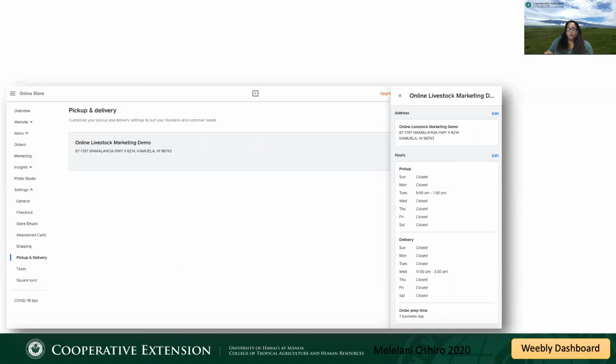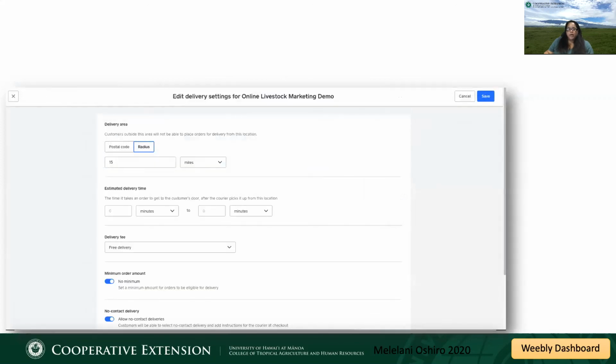Once that is done, you can go back and scroll to check to see what hours have changed and make sure it has updated however you'd like it. You can also edit delivery area settings, such as the delivery time, the fees, menu order requirements, and the area or radius where you want to be able to deliver to.